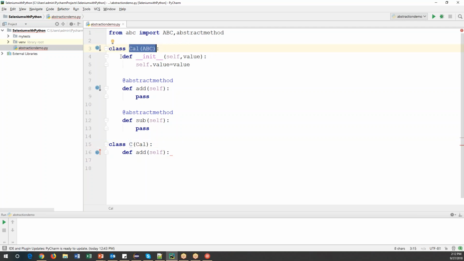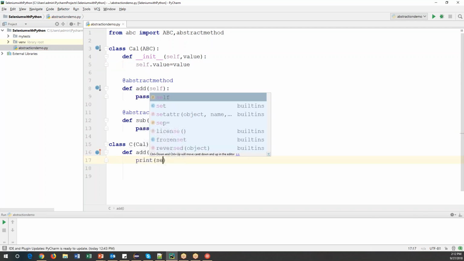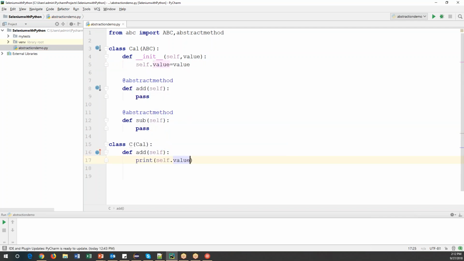So cal is having one constructor. What will this constructor do? This constructor will take the value from outside and initialize self.value. So we already have an existing value at the class level. In the add method, whatever value exists, that is self.value, I will add something different. So I will add 100 to the existing value.